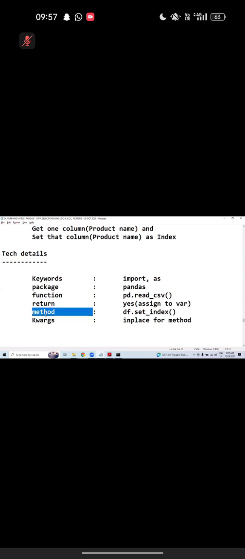Then there is one method we are going to call. Method name is set_index. Talk with me. What is the method name? Daniel, why this method? Why exactly for this requirement is this method required? Are you ready? Come on, let me show you.